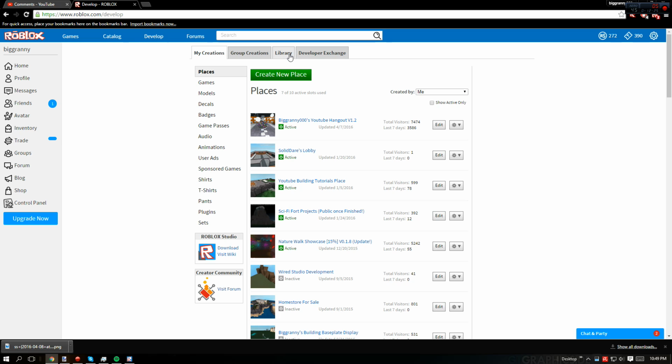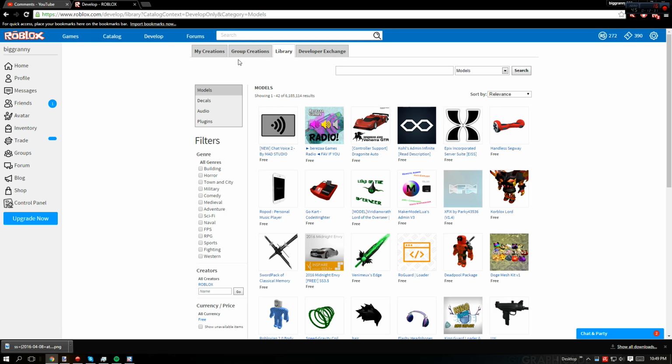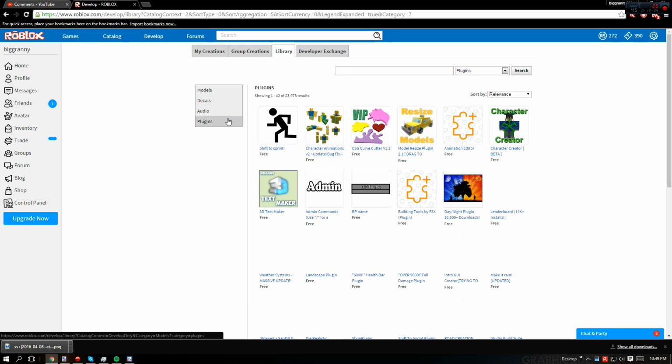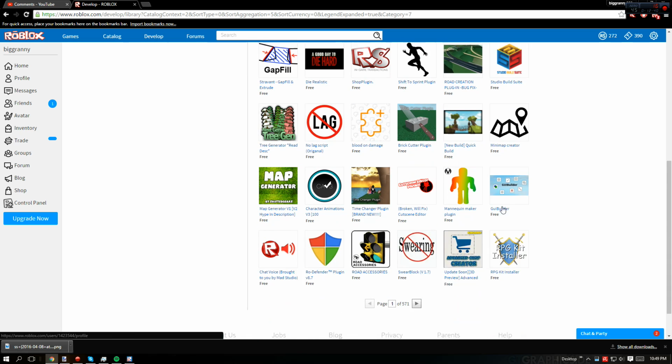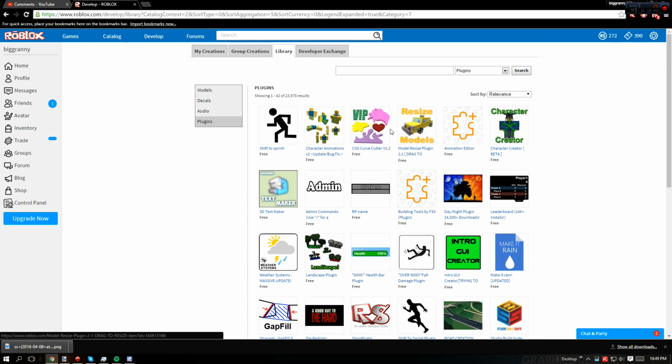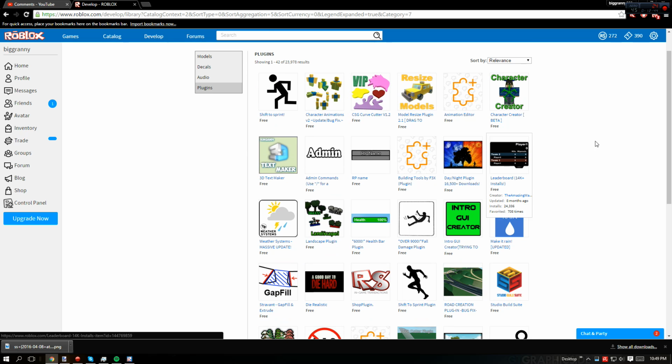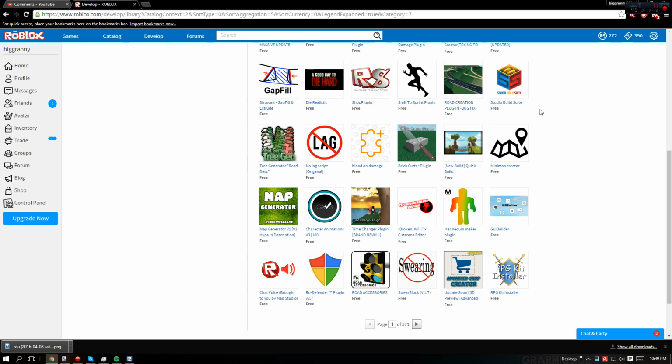So basically, where you get all your studio stuff. Nobody knows about this. I don't know why, but you go to develop and then you go to library. I wish this was still all in the catalog like it used to be. It used to be a lot more organized. Everything's kind of hidden on ROBLOX. And then you go to plugins. You can get all kinds of cool plugins here to help you build. You can get generators. You can get F3X. You can get animation editor. All kinds of cool stuff.